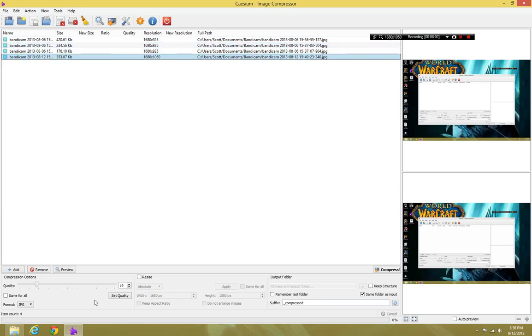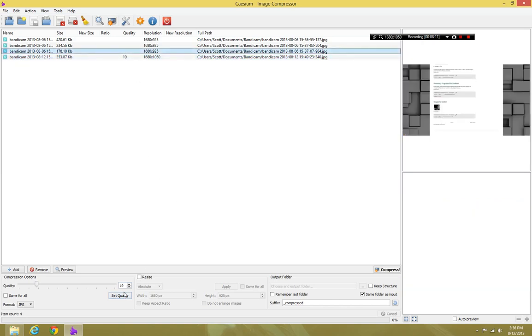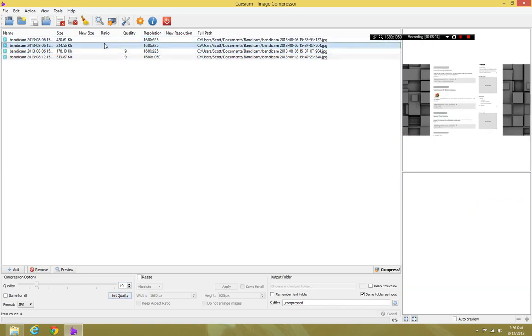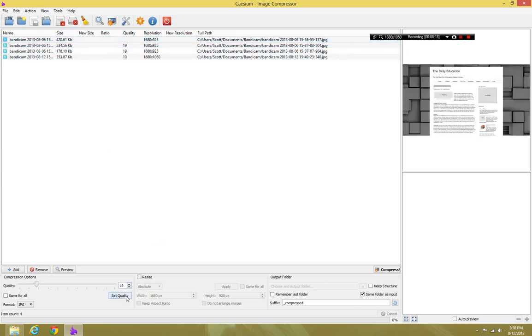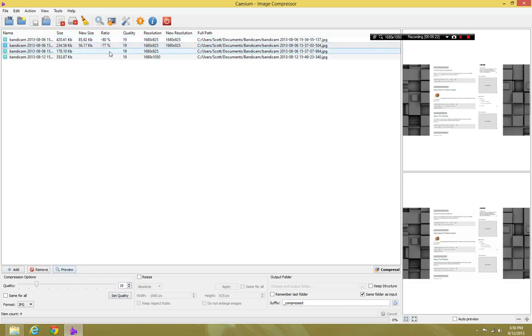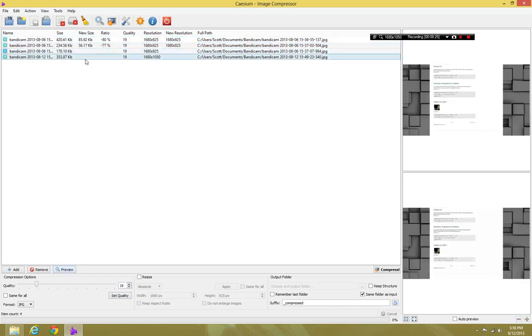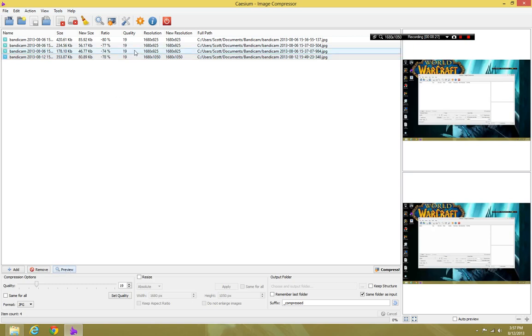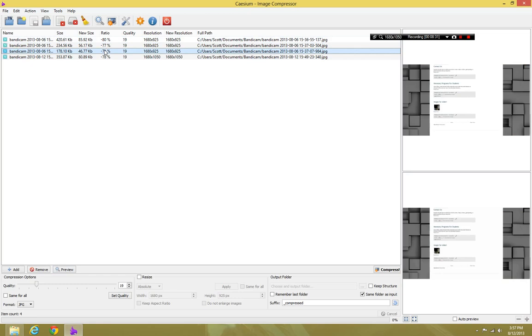What we're going to do is just say set quality. Set quality and preview. Preview. And all these are being compressed. And as we can see, 80% reduction, 77% reduction, 74% reduction, 77% reduction, and then 78% reduction at the very bottom.